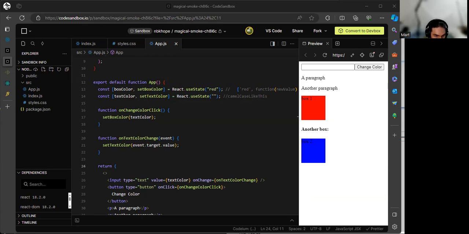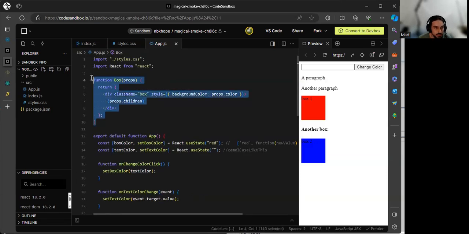I just want to finish with letting you know how we can actually define these components elsewhere. Because typically, when you define your own components, you write them in separate files. So the box here is in the same file as the app component, but by convention, it's best we separate them to be more organized.